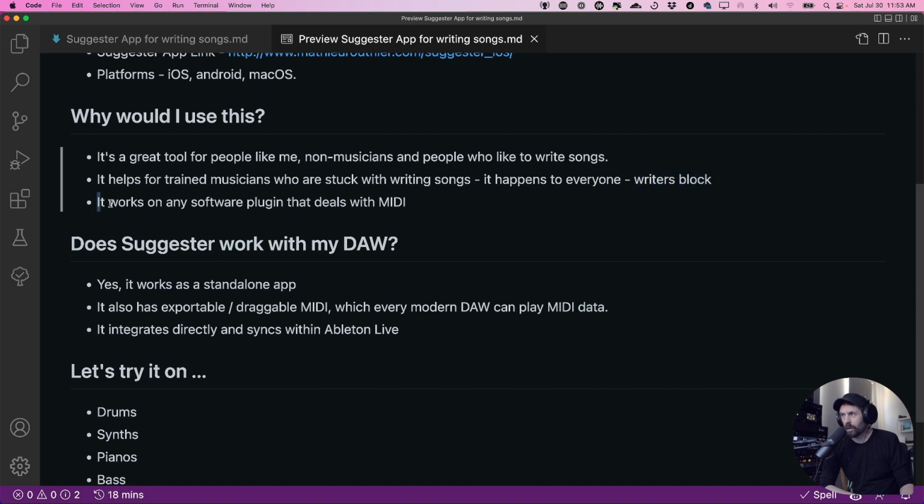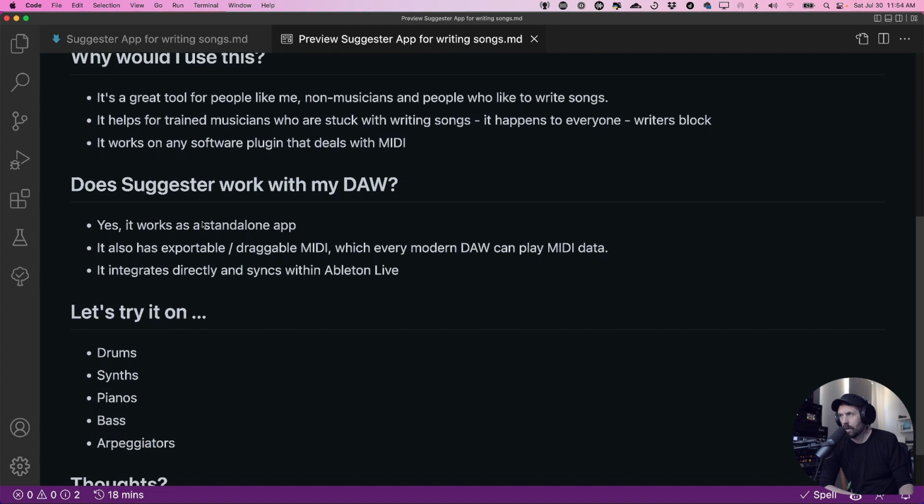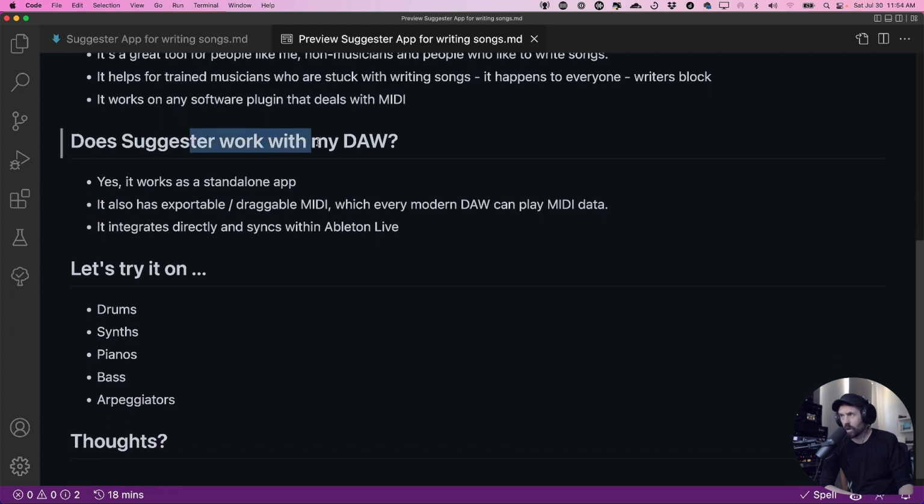And the other beautiful thing is you can get really creative with it. It works on any software plugin that deals with MIDI, and so that is any virtual instrument. Does Suggester work with my DAW? Yes, it works as a standalone app in all DAWs. So anything that handles MIDI, you can drag and drop these MIDI clips in your arrangements into your DAW of choice, as long as it handles MIDI, which most modern DAWs today do.